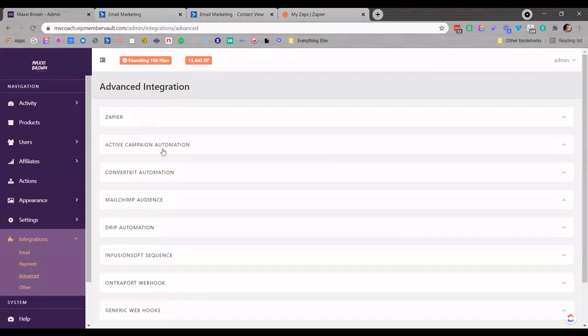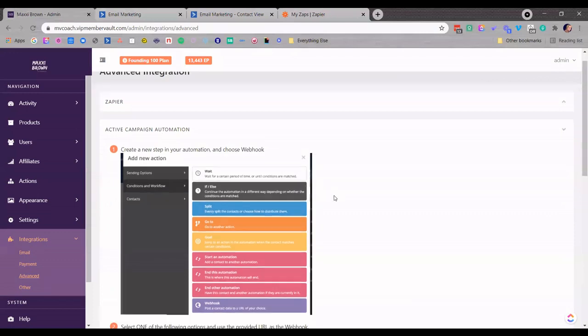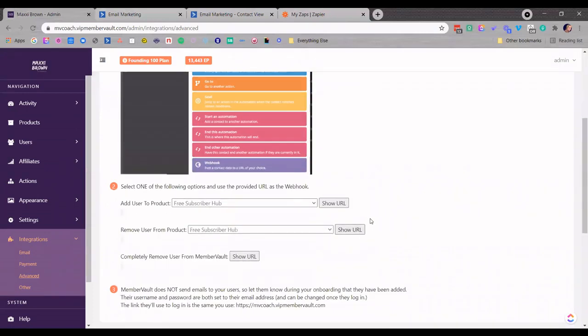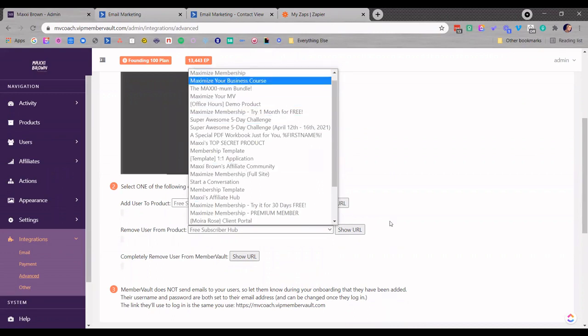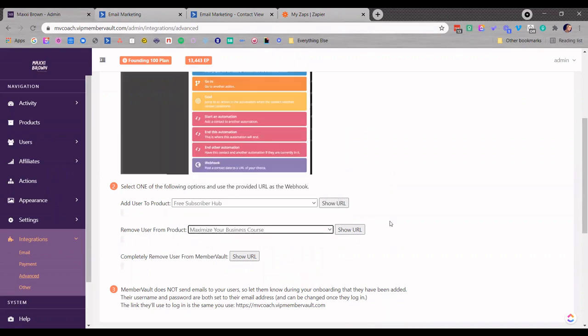And in this case, I'm going to come under ActiveCampaign, and we have a little webhook tool here where we can grab the webhook URLs that we need. If I was adding a person to a product, I would be using this version of the tool here. But in our case, we're talking about removing access. So I actually want to use the remove user from product tool. And so I'm going to use the drop-down menu here and select the product in question, because again, each webhook URL is product specific. And I'm going to click show URL.